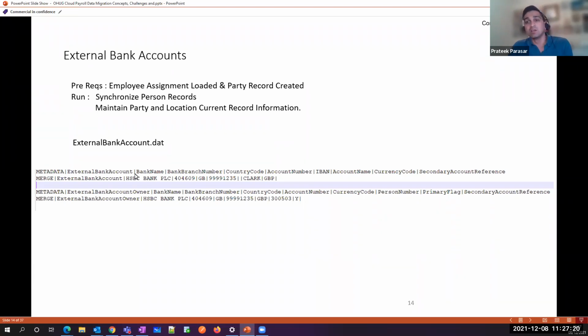Otherwise, you'll get an error, and eventually the error will tell you to run the Synchronize Person Record process. So this is a requirement in Oracle HCM: even though it's an HCM system, you need a financial party record for the person if the person should be paid by Oracle Cloud, because eventually the data goes through Oracle Cloud Payments.